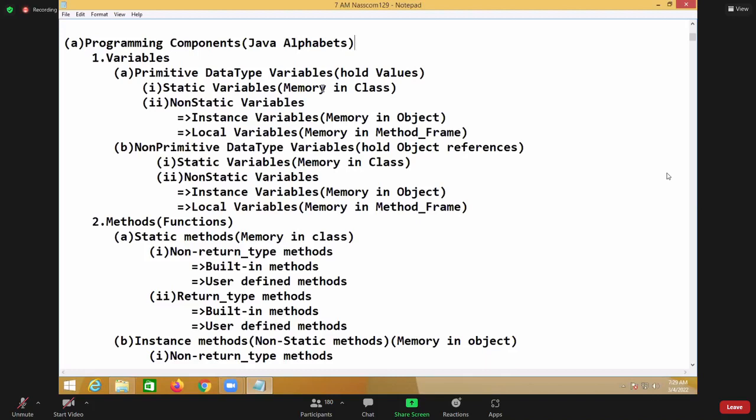In these two methods, there are two types again: some come from the library, some we have to define. Means built-in methods and user-defined methods. These methods can be with parameter or without parameter. These methods can be return type or non-return type. Hope you understood. Sir, where to write parameters, where must not write parameters, where return type, where non-return?